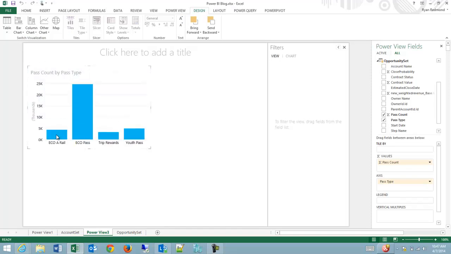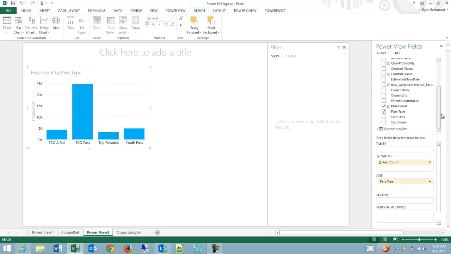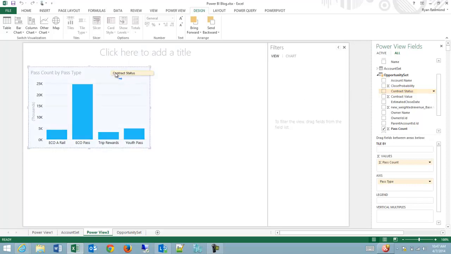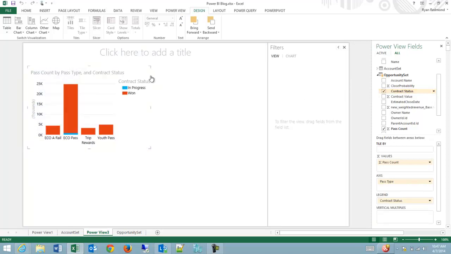Now I can see, okay, I've got my eco rail, my eco pass. What if I was interested in seeing what was open versus won on contract? So I'm going to drag out my contract status. And then you can see in progress, I just have a couple eco passes, and then I've won a lot of eco passes. So depending on what the contract length is, I'm going to wonder why there are so few that are in my pipeline.